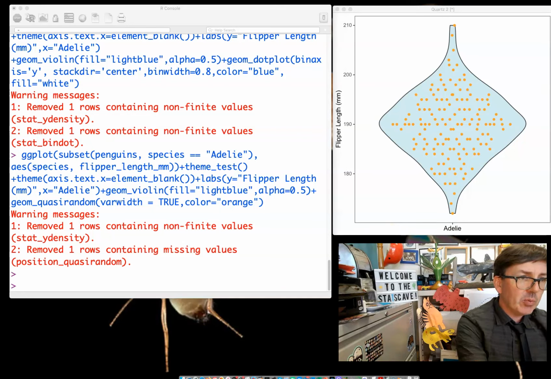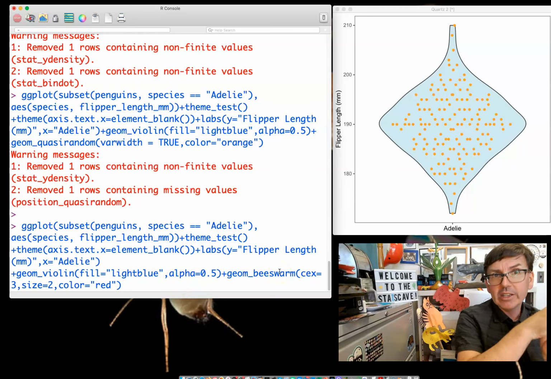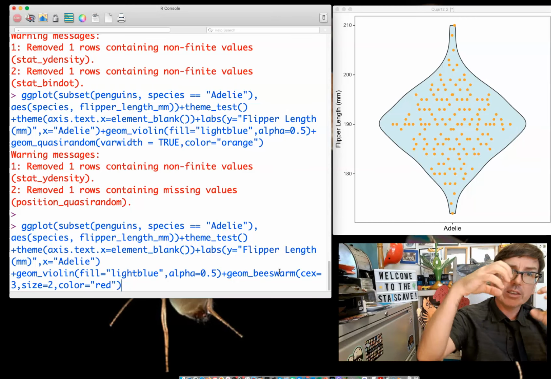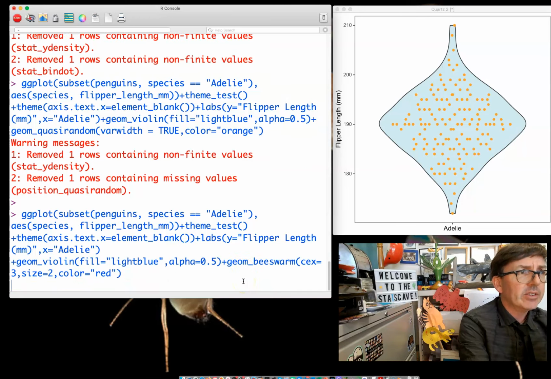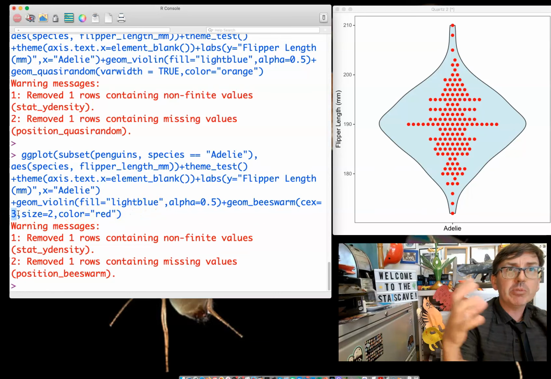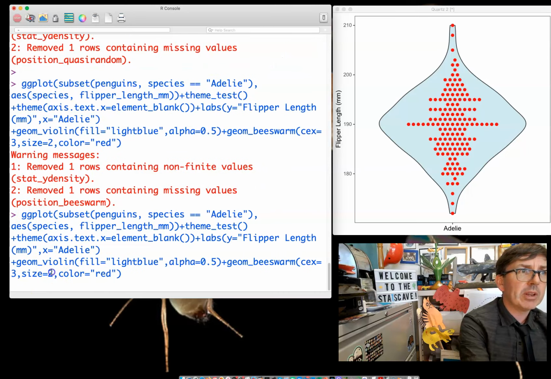And then the last one we're going to have is the other function from the ggbeeswarm package, and that's geom_beeswarm. What this is going to do is try to organize these, instead of into rows, into something looking like cells in a beehive. And the two main parameters that we can change here are the spacing between the points, as well as the size of them.